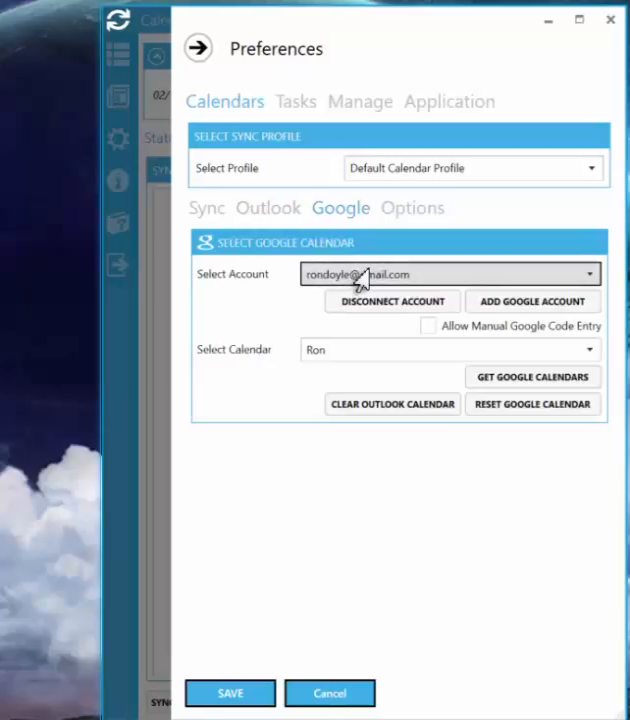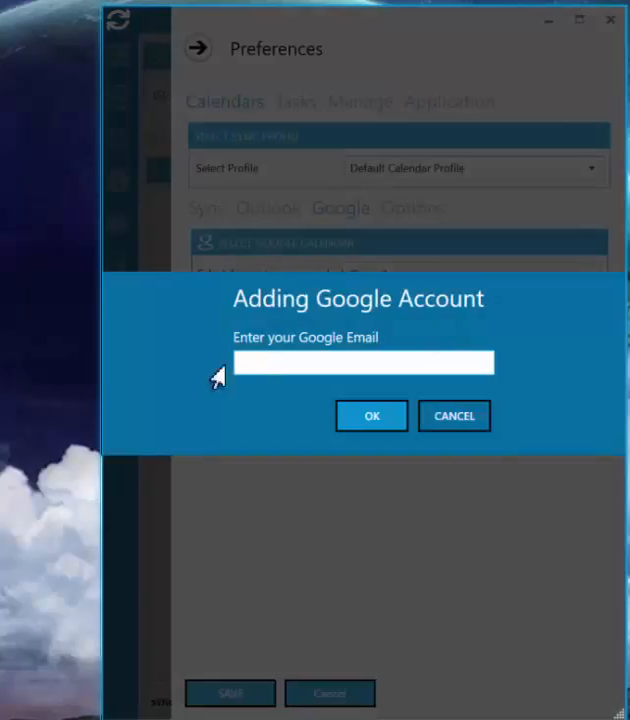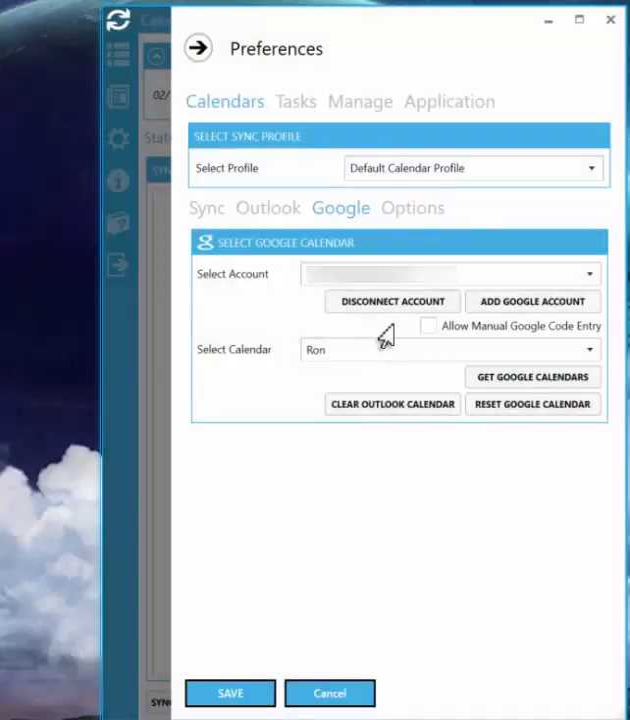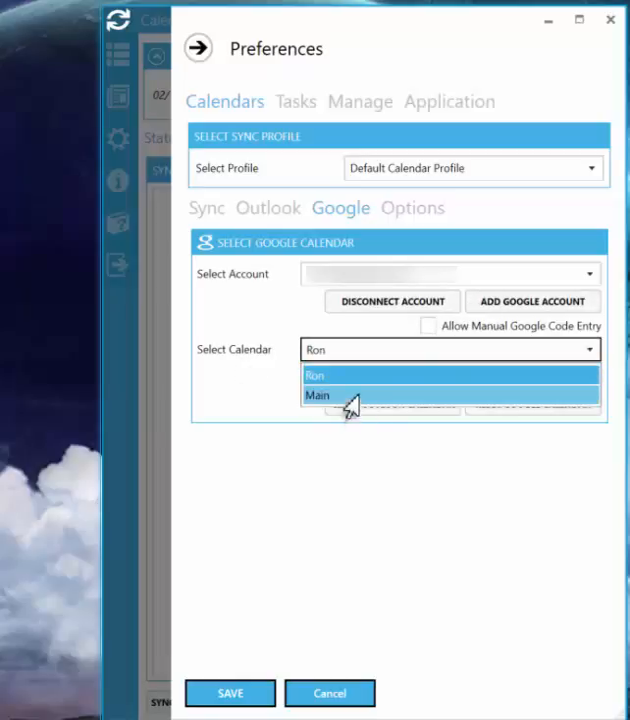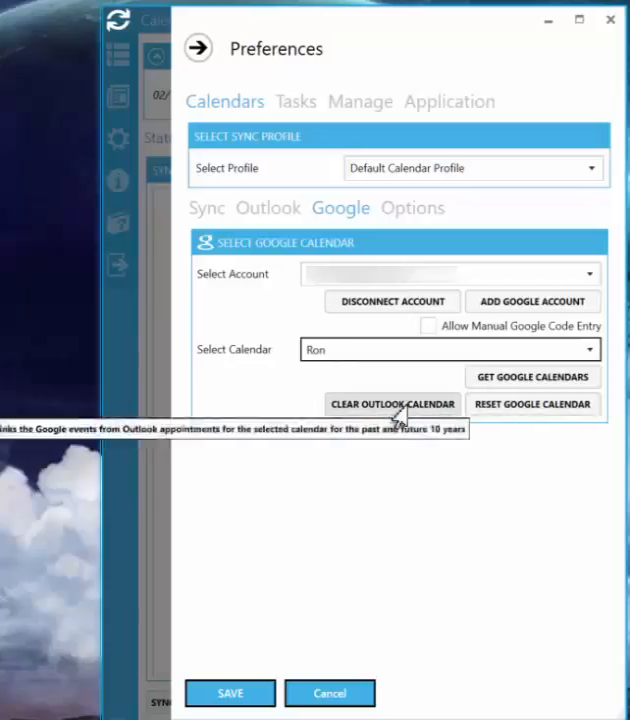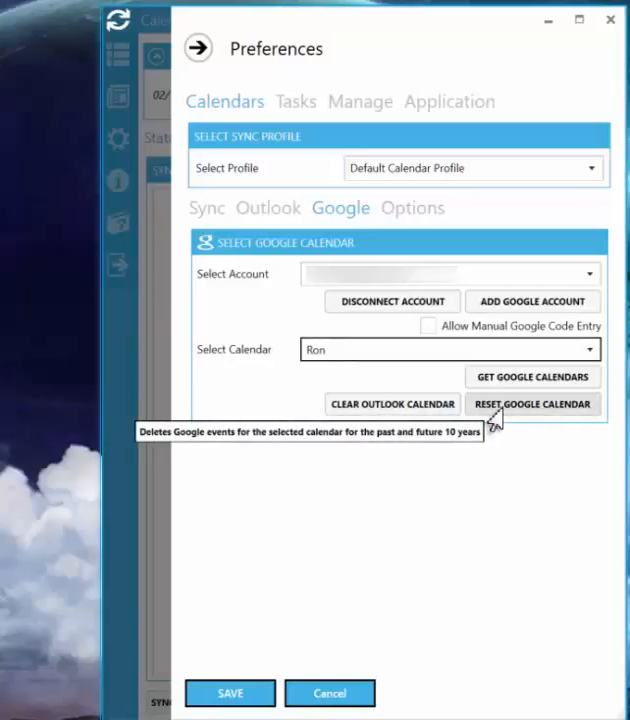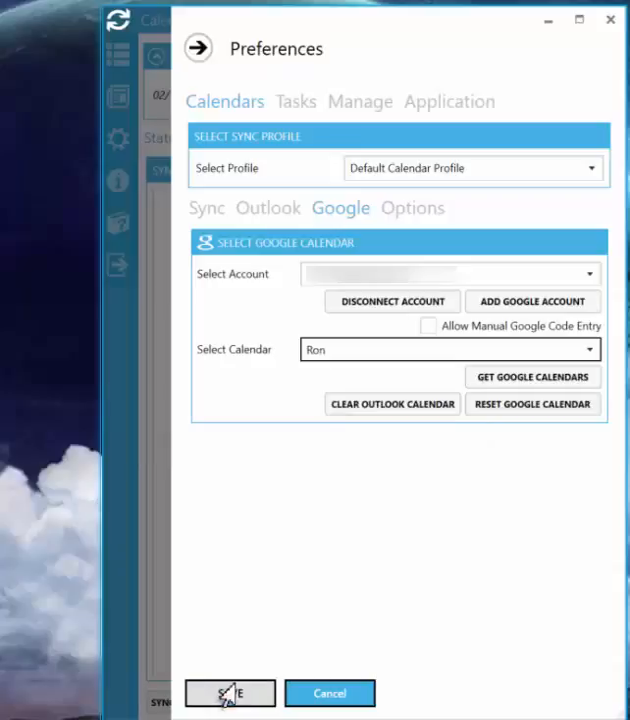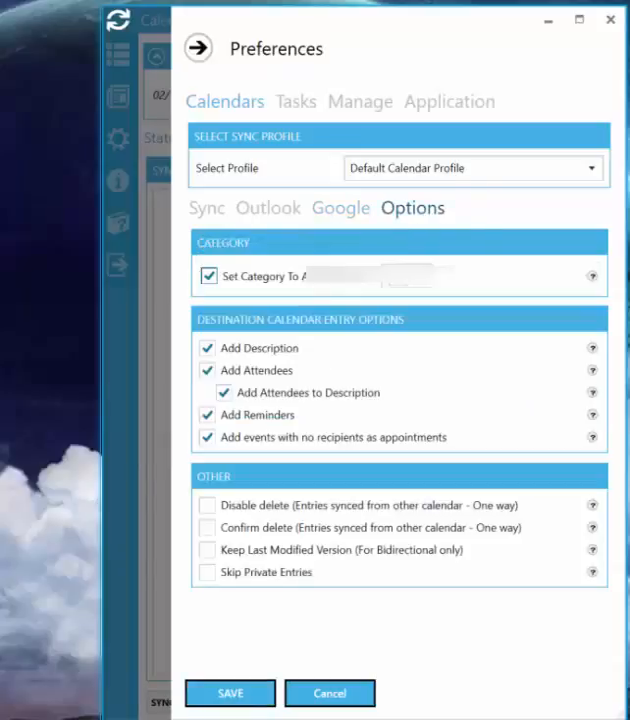Google, same thing. There's my email address. You can just hit add an account. It'll ask you to log into it. It'll ask you for your password. It'll say, do you give it rights to do it? And you say yes, and you connect it. Here's your calendar. I have a couple in mine, and I just chose Run, which is my main one that I use. You can get Google Calendars to show all that you've got. Again, clearing and resetting, you can wipe out your calendar, so be very careful there. Once you're finished, you can hit save, but we're going to continue on to Options.